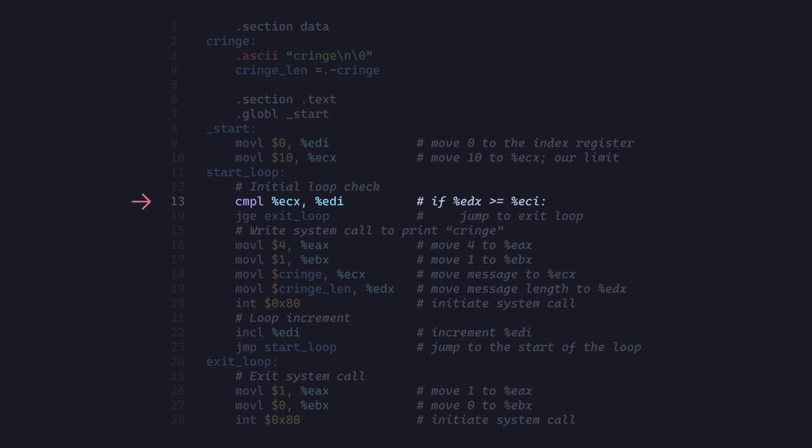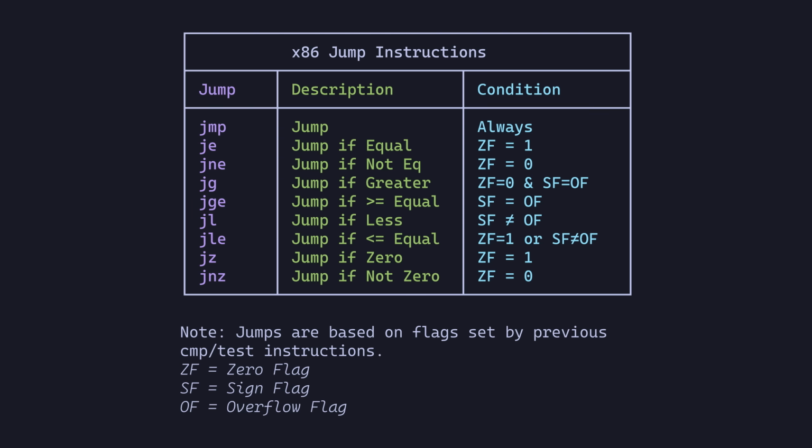Here we compare the index with the number of times we want to execute the loop, 10 in this case. If the number is greater or equal, we jump to the exit loop label. Otherwise, we print the word cringe, and we increment the index. The following instructions, which I have no idea how to pronounce, are used to jump to different labels.